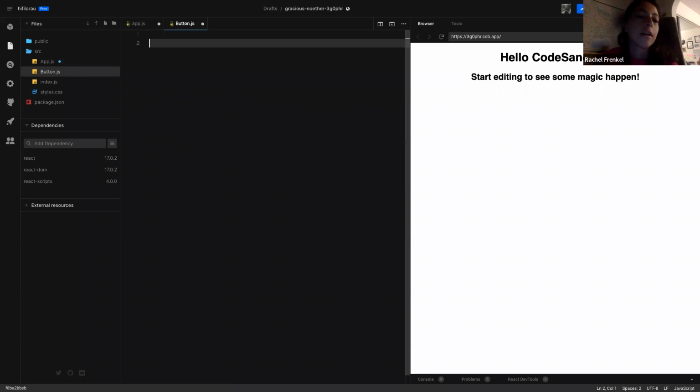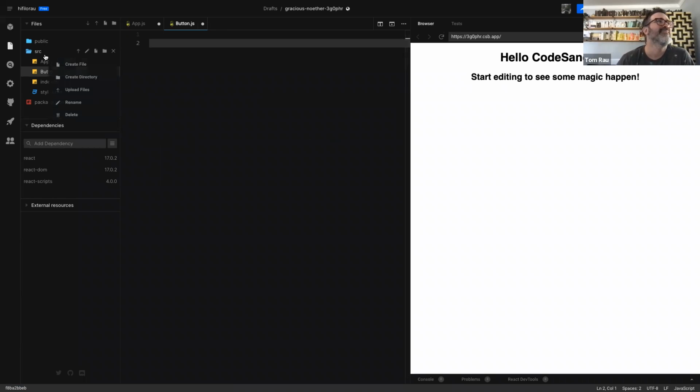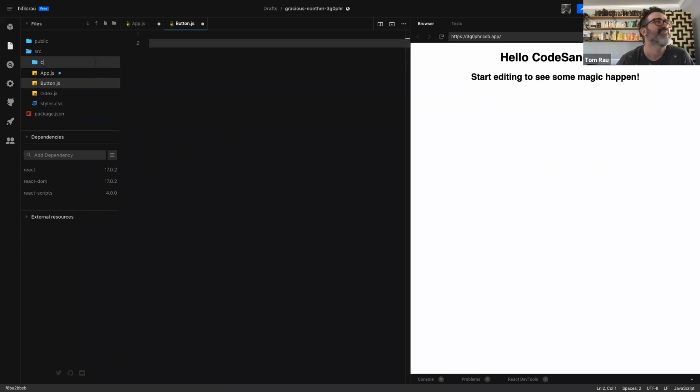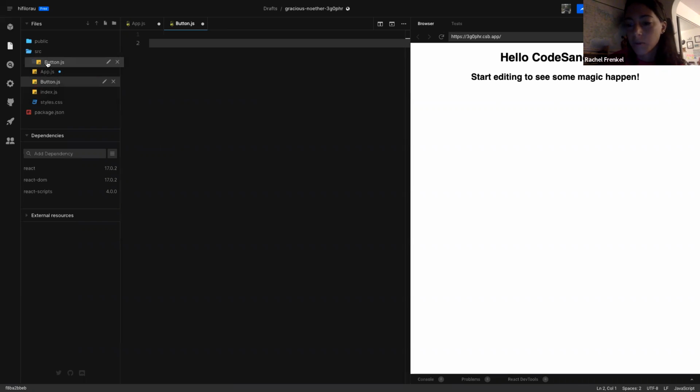Maybe we should have a components folder inside of source. Oh yeah, great idea. Thank you. So everyone feel free to unmute yourselves and also join in on this.